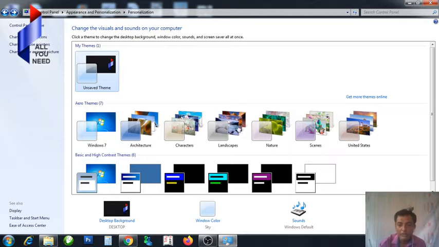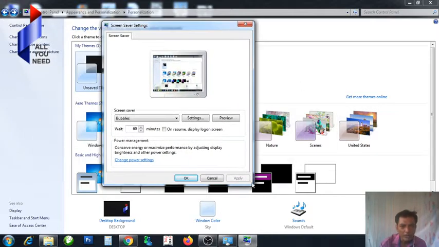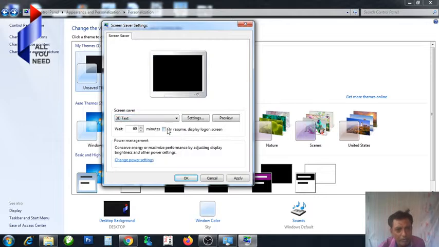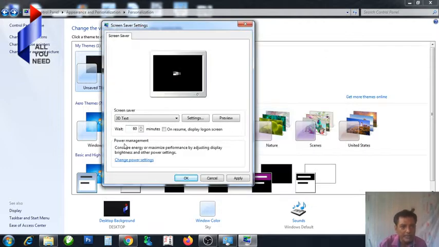And now we were talking about screensaver. So I can also set my screensaver. When I click on screensaver, you can see a window opens, and there are different options. 3D text. If I want to keep a 3D text, okay, it is showing Windows 7. I can go to the settings and choose custom text. I can write my name, I can write Anthony. Okay, and click on OK.